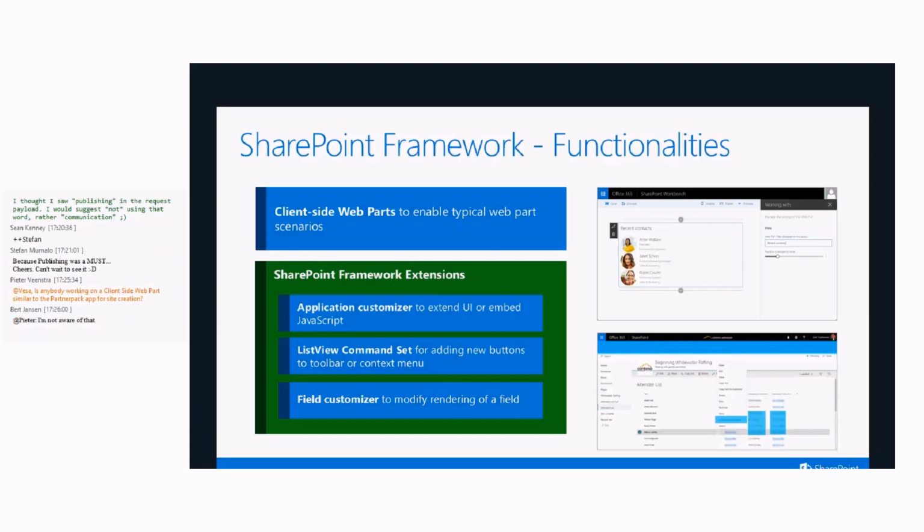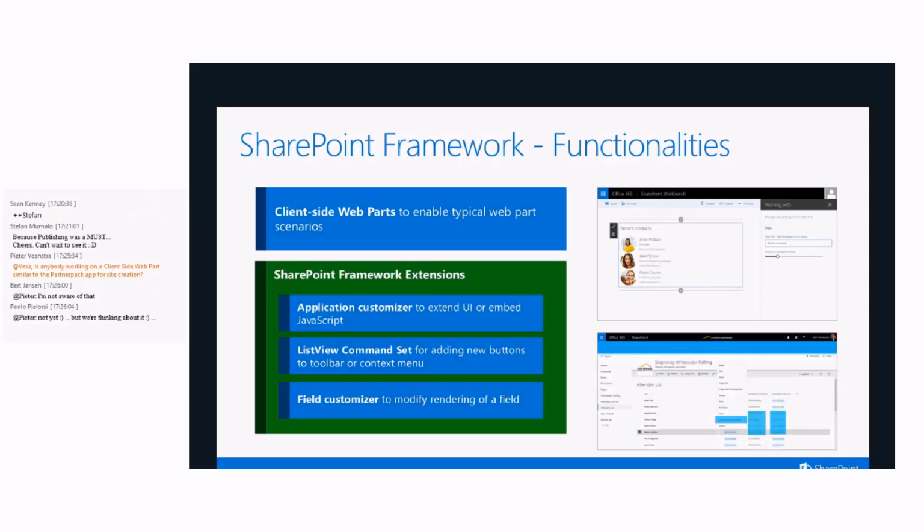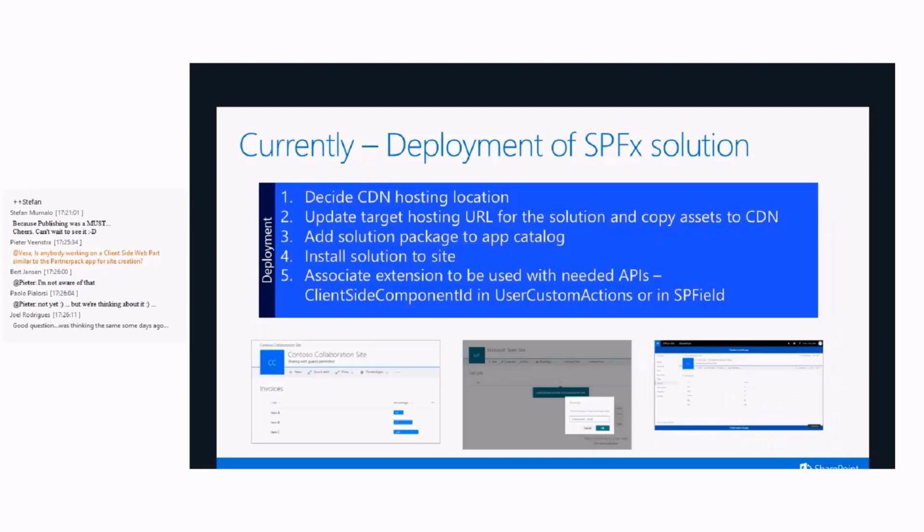From a provisioning perspective, what's interesting here is how the activation of the SharePoint Framework solution works in practice. Right now it works exactly the same way as with add-ins. If you have ever built a SharePoint hosted add-in or provider hosted add-in, the process is pretty much the same, especially if you compare it to the provider hosted add-in.